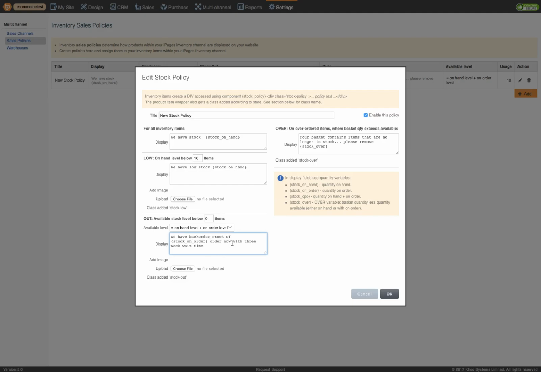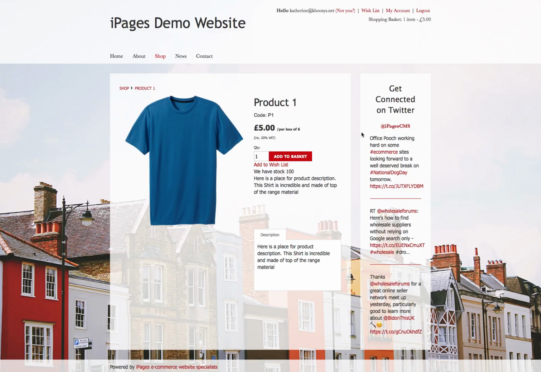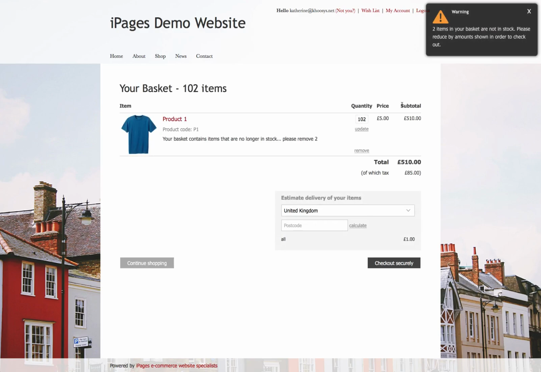So that's everything on the left hand side, and that, as we said, controls what you're seeing on the product. On the right hand side is what's happening when somebody puts too many items in their basket. This can happen. So for example, let's go back to our t-shirt on the front end. We've got 100 of these t-shirts in stock. What happens if I put 101 in my basket? That's fine. Actually, we've even got 102 in there. I go to my checkout and I get this message saying, you've got 102 in your basket, please remove 2.